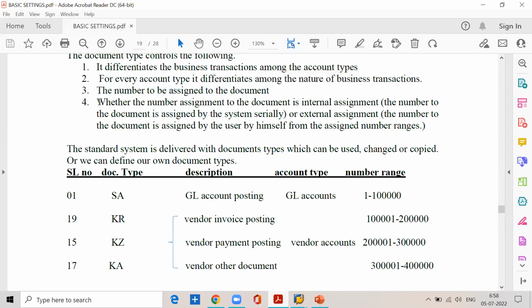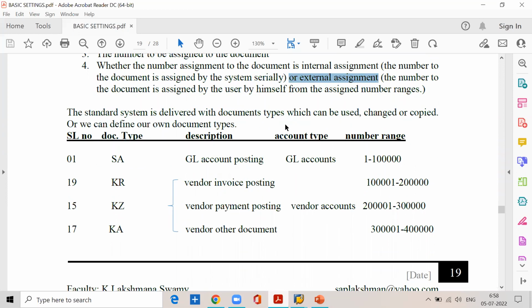Then the fourth function: whether the number assignment to the document is internal assignment or external assignment. This I will explain to you at the time of doing the setting. Now, the standard system is delivered with the document types which can be used, changed, or copied. Or we can define our own document types.